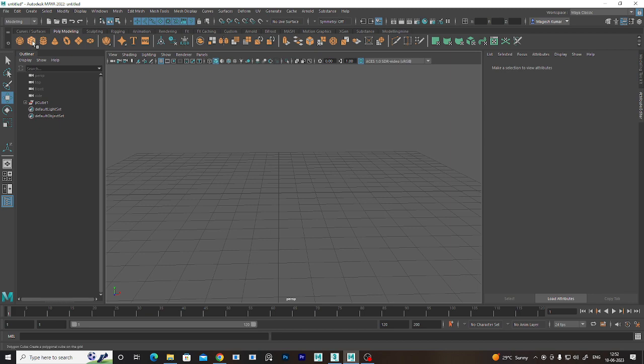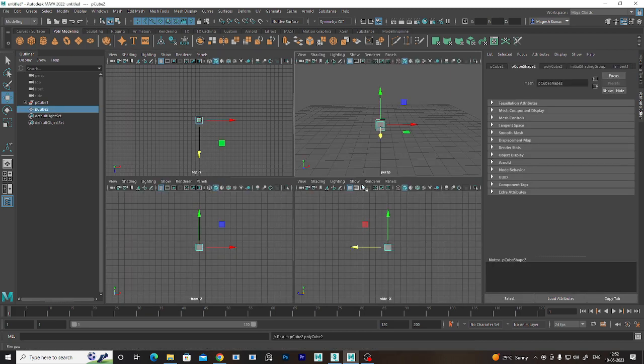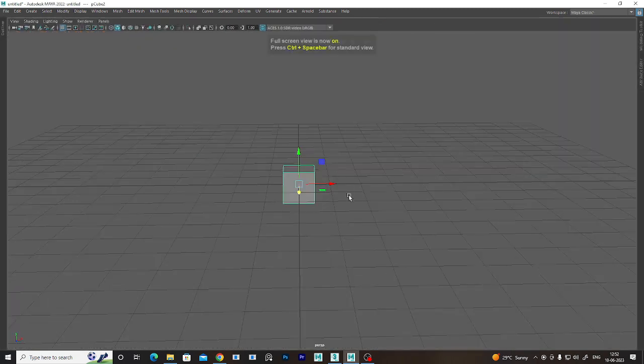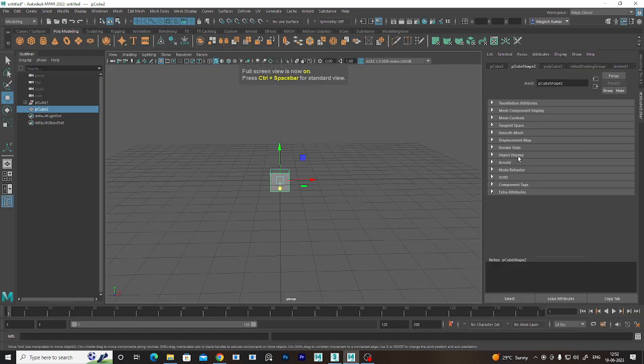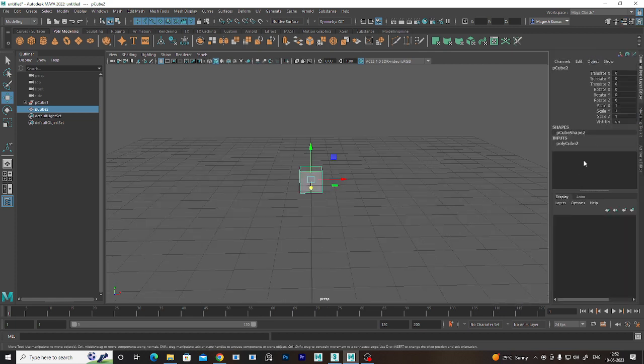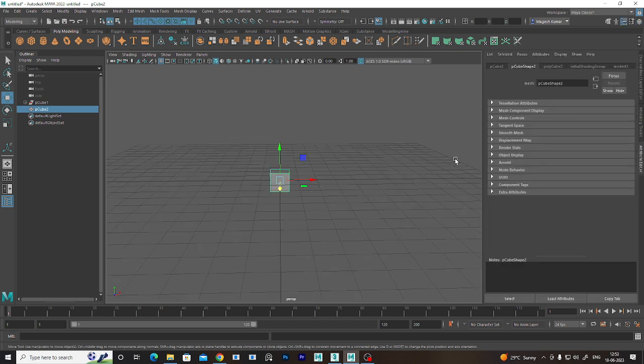So what we have covered till now. Control A is the shortcut for the channel box and attribute editor. This is the channel box and this is the attribute editor. The channel box contains small functional data of your object, and the attribute editor contains all the data of your object.